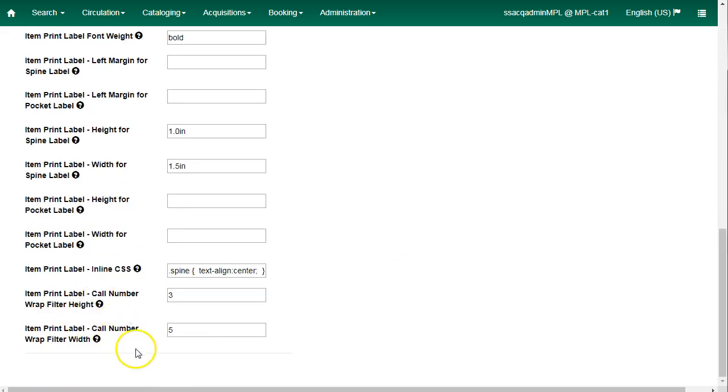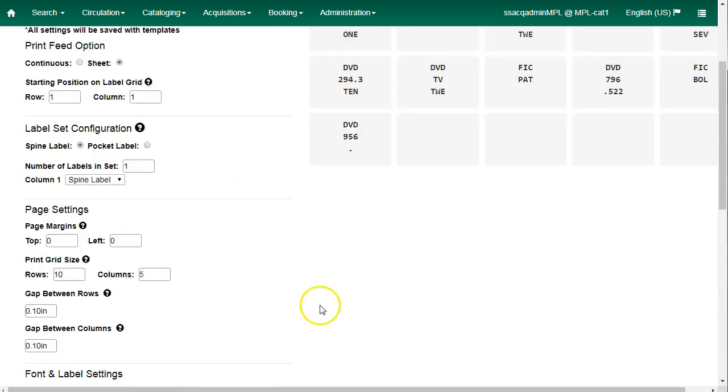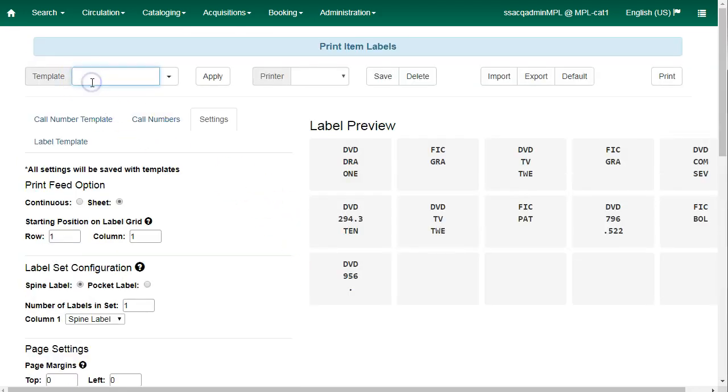Once you've completed all of the settings, you'll want to save a label template. Enter a template name, and if you're using Hatch, you can choose your label printer, otherwise you'll choose default, and then just save. You'll see saved print label templates, and then this will be available to choose as a template whenever you're printing your spine labels.